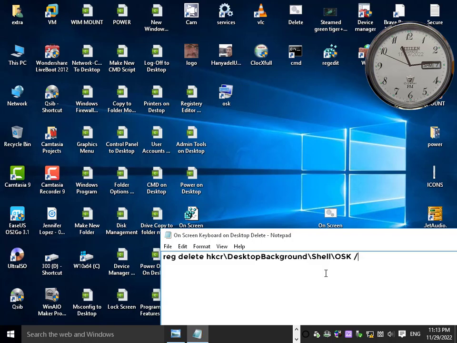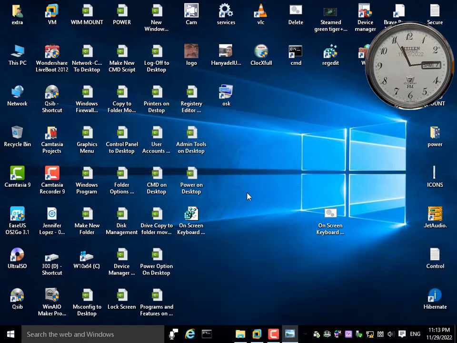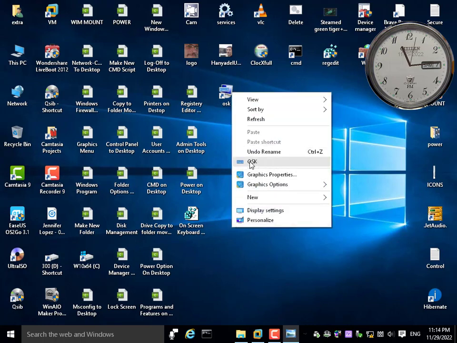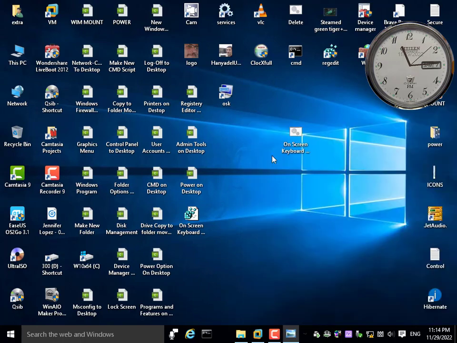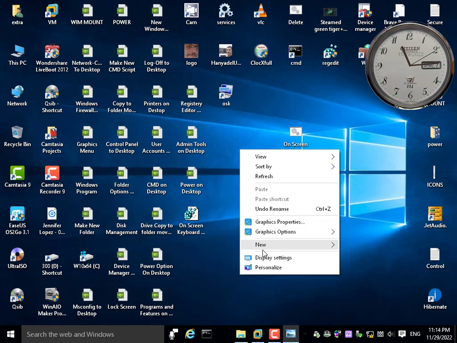space and /f to apply this order forced, right? To apply this order forced inside this system. So now On Screen Keyboard is available at the right side of your desktop context menu. How to remove it now? Right click, run as administrator. So yes, now removed from the system.